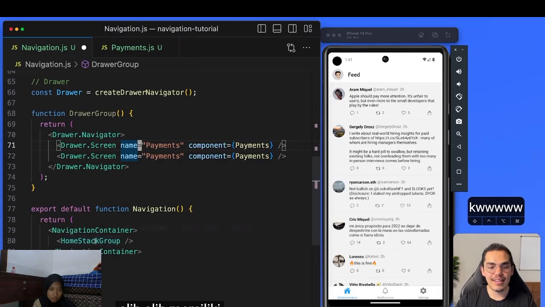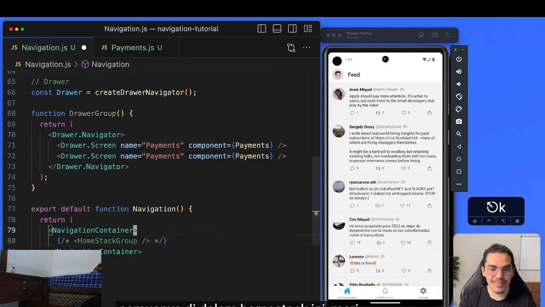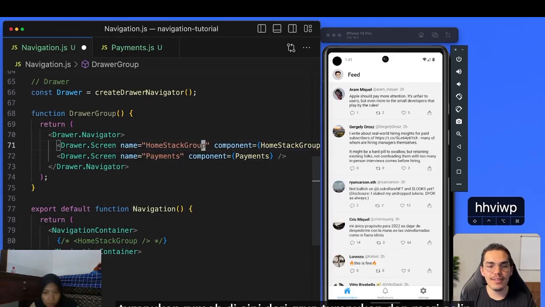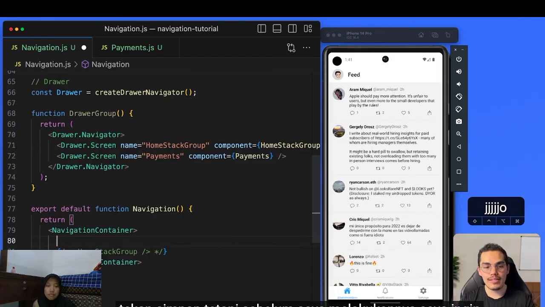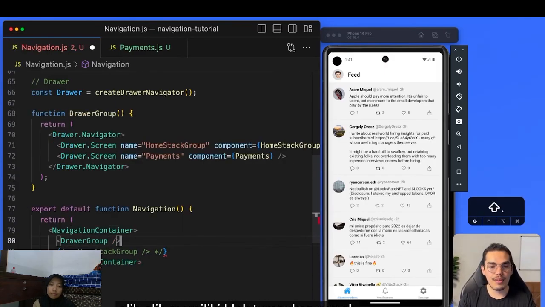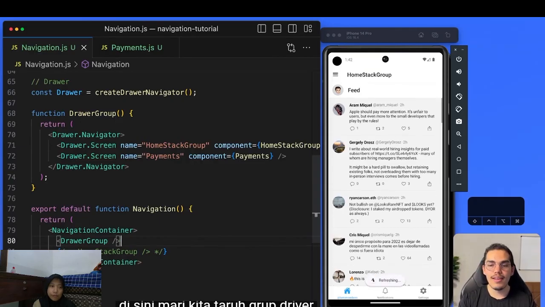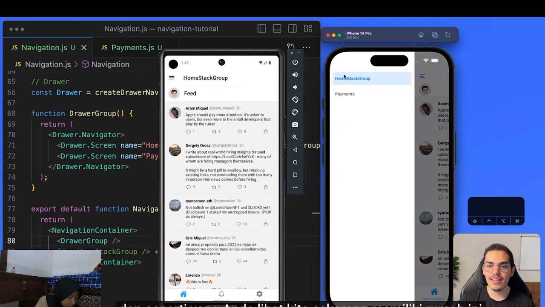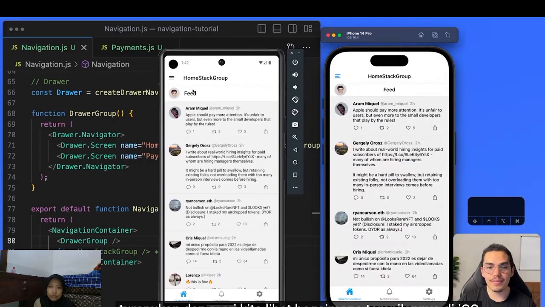everything inside this home stack, let's comment this and put the home stack here, home stack group, and let's copy the name here, hit save. But before I do that, instead of having the home stack group here, let's put the drawer group. Hit save. And as you can see, we have now this home stack, and let's see how it looks on iOS. This home stack is working already, okay?